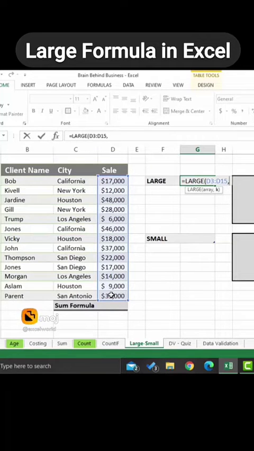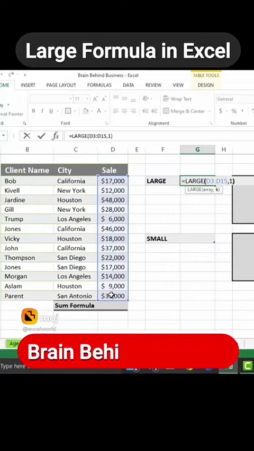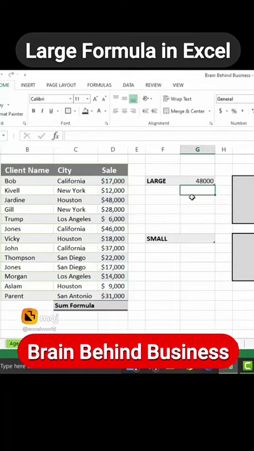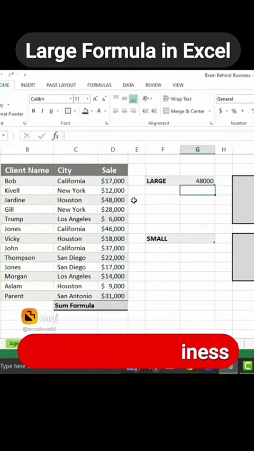Let's say I want to see the largest among these all. So I will select 1, because I want to see the first one on the top. So then bracket over and enter. So it is showing the first one is 48,000, which we have here.